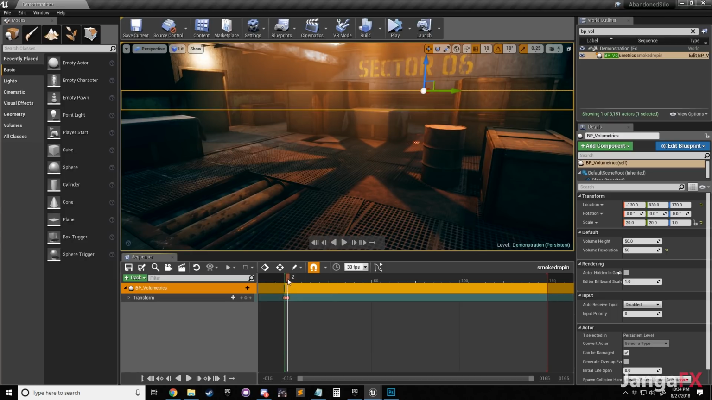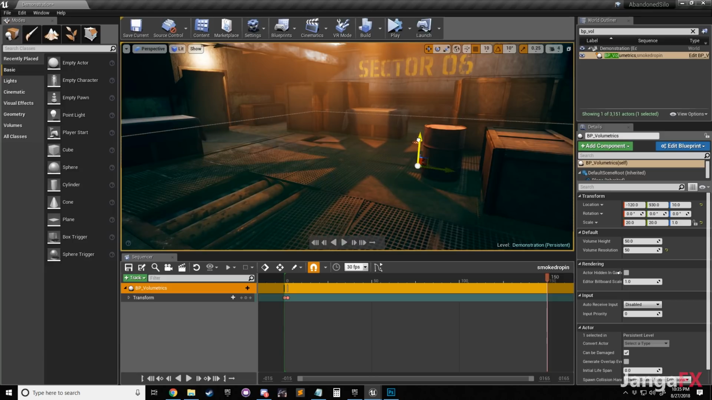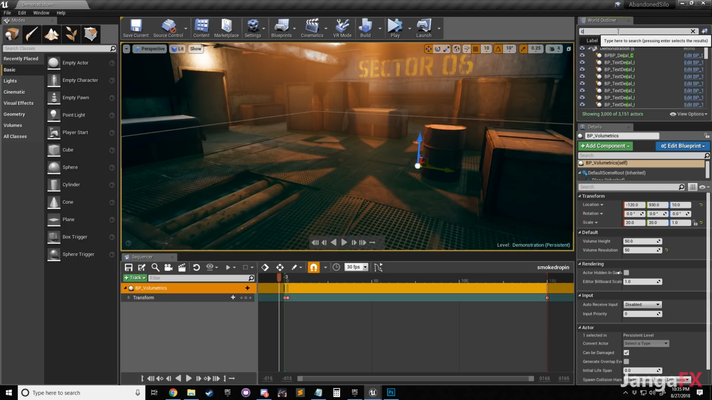And boom, we'll do that. And then down here on like frame 150, we'll drag this down back to our proper height. And we'll set that. And if we go here, what is this called? What did I just call this? Level sequence.